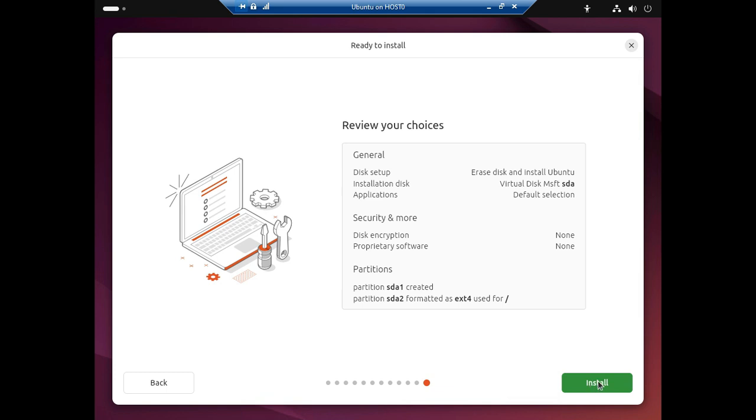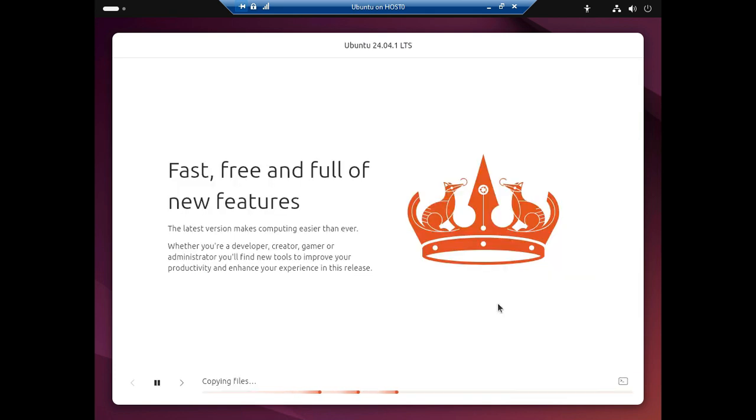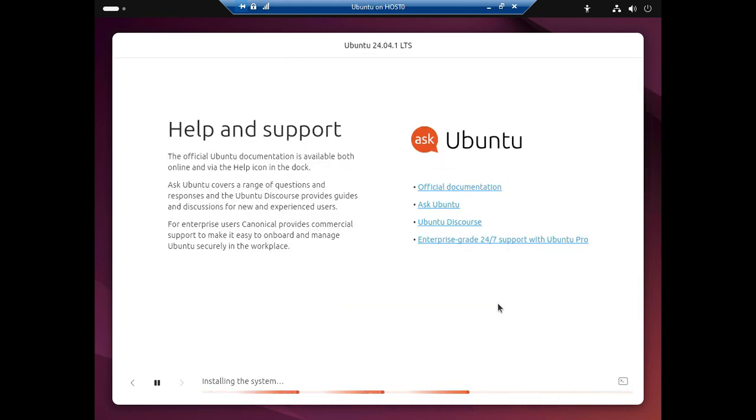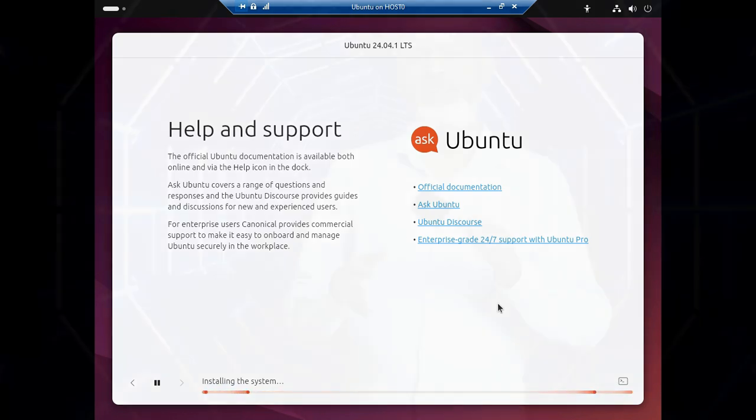Now click on install. Open files and installation continuing. Almost everything is done. This is the easiest way to install Ubuntu in Hyper-V.